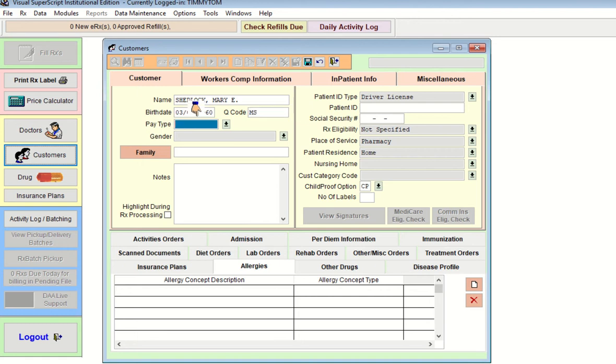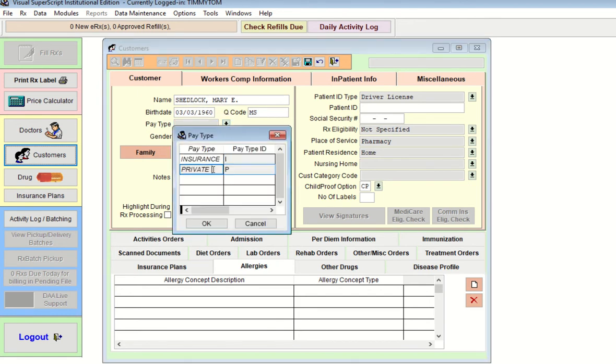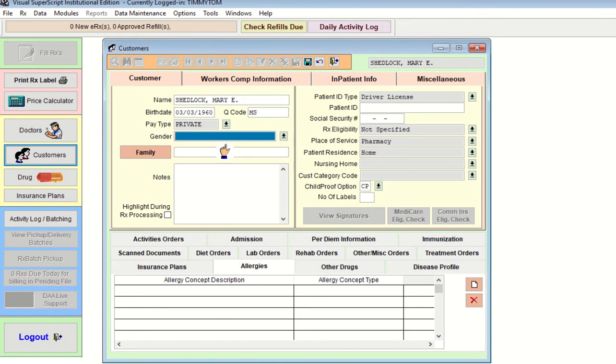Pay type. If they have insurance, we'll put insurance. If it's cash, we'll put private. Private just means cash. So that's pretty cool. We don't have to run it through insurance. We just charge them the cash. All right, this patient, what do they want us to check in step 10? Female. So Mary will be female.